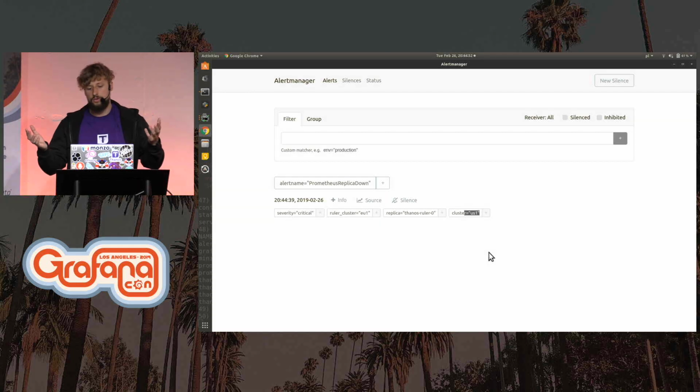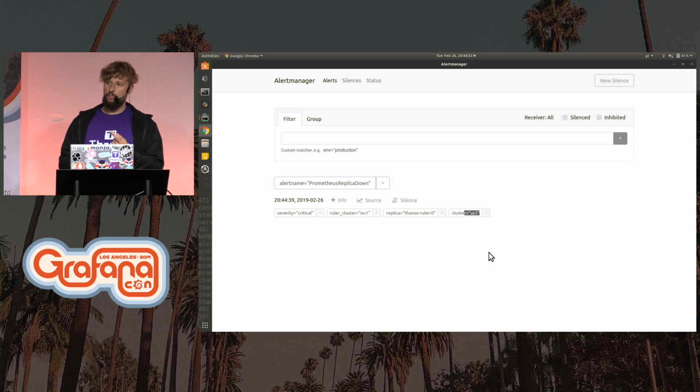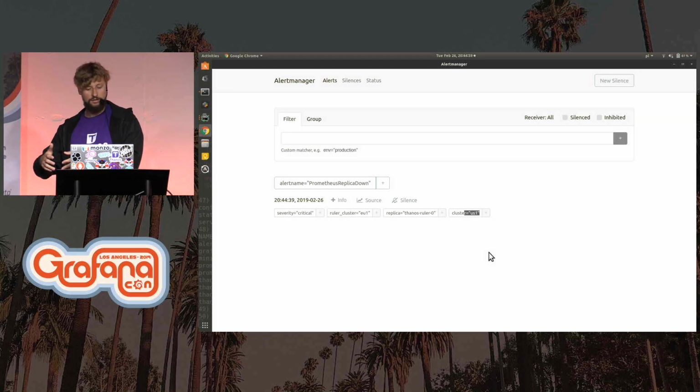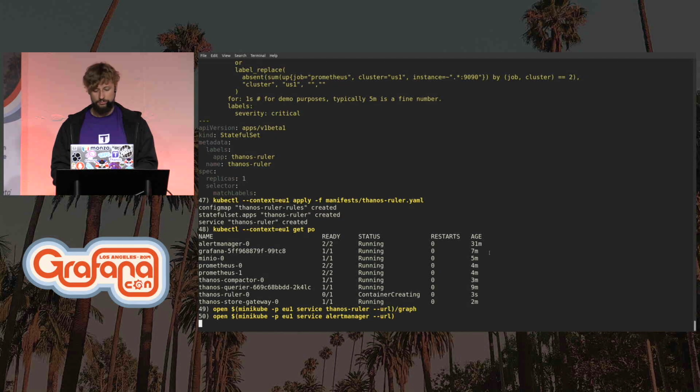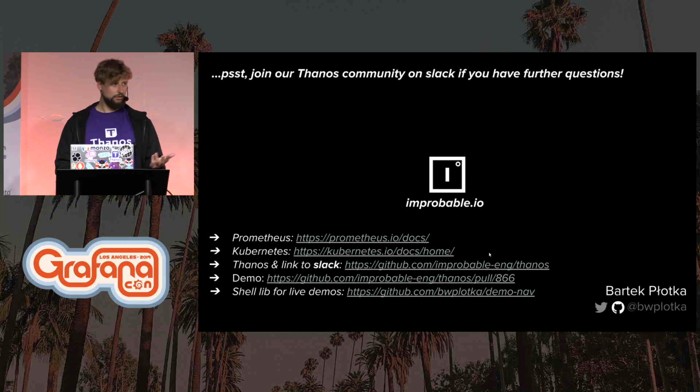And if you remember only one thing from my talk, remember meta monitoring. So monitoring your monitoring stack, it is essential, and it gives you reliability in this case. So yeah, that's all from me.